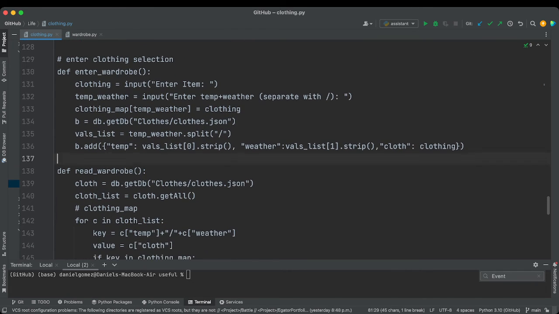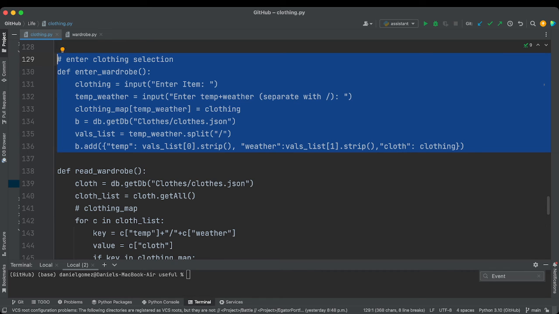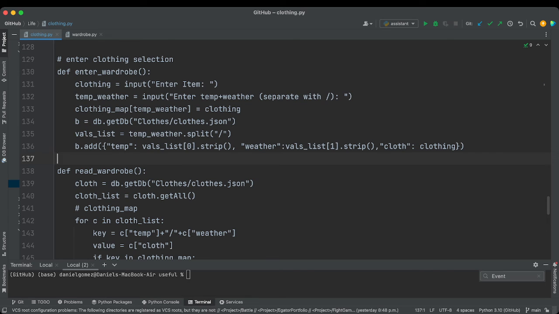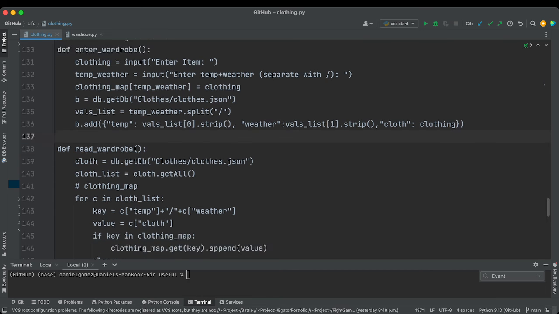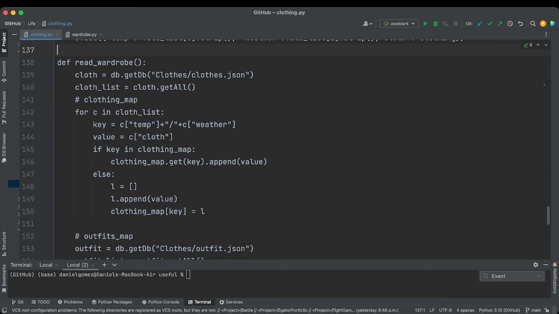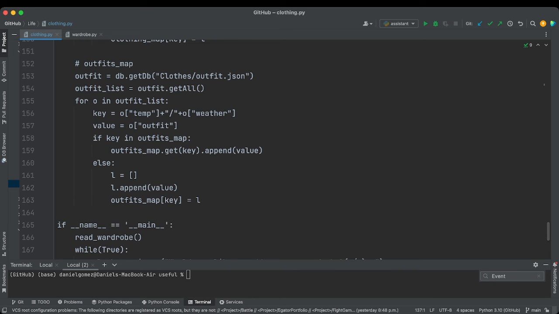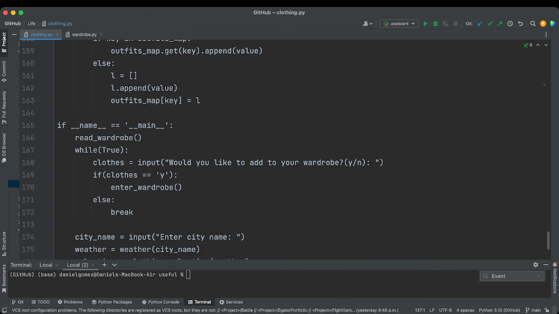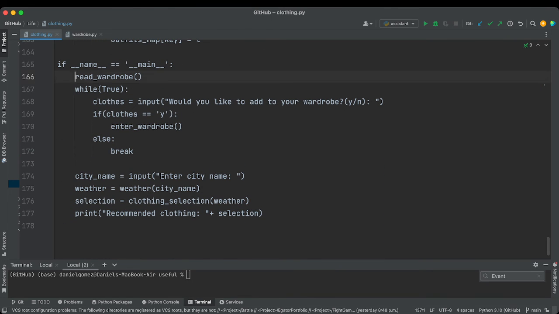This fetches your database information, well, this is entering database information. So it's temperature, weather, clothes. And then this is reading it and the wardrobe. It's basically just fetching from a JSON file. And that's about it. This is just getting input from our user. Nothing special here, so if you did want to use that, go ahead.